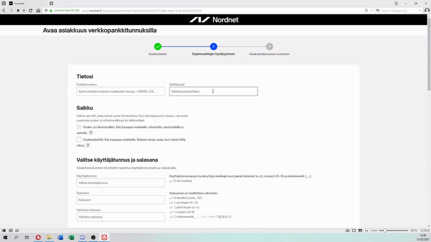But one that you actually use, I would also recommend, because you will probably receive some information on this and you definitely want to see it when it arrives. So don't use an email, for instance, that you don't use often.